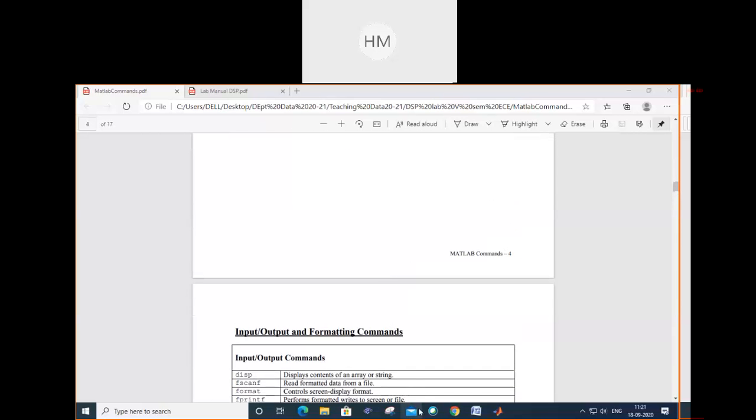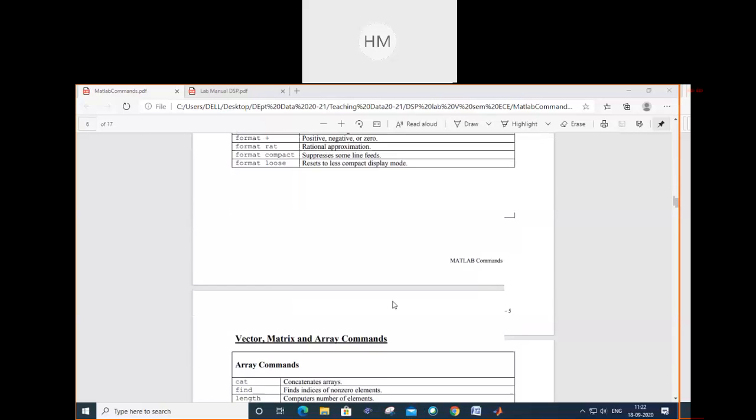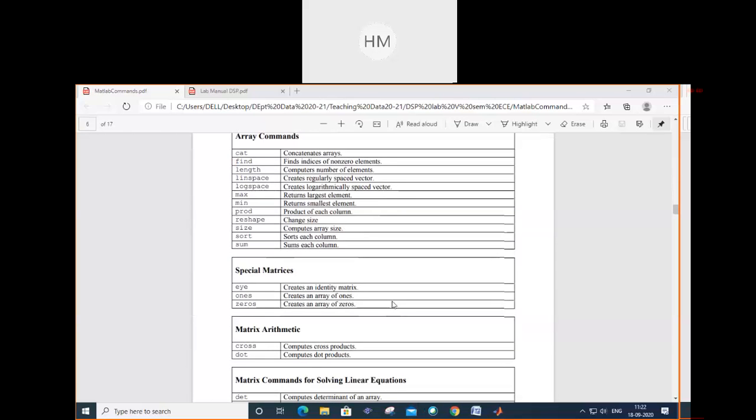See, this is a general discussion. While writing the program, you will come to know which commands you want to use. Okay, special matrices. If I want to design a matrix of ones in an array of 3 cross 3, I want only ones. So it will produce ones at the output in that array. If I want zeros, I can write directly zeros.